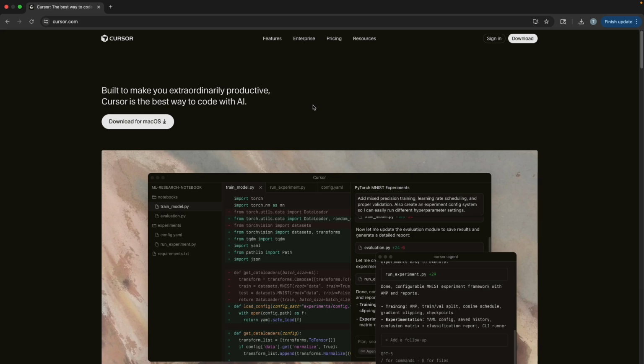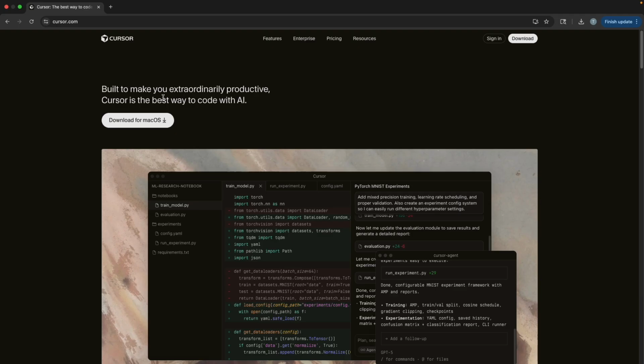Let's get started. So Cursor is an AI development tool built on VS Code. The Cursor team has built a lot of AI features, but they kept the user interface similar to VS Code. Now let's see what Cursor says. It's built to make you extraordinarily productive. What we will see during the demo is whether it really makes you extraordinarily productive or not. Cursor is the best way to code with AI.